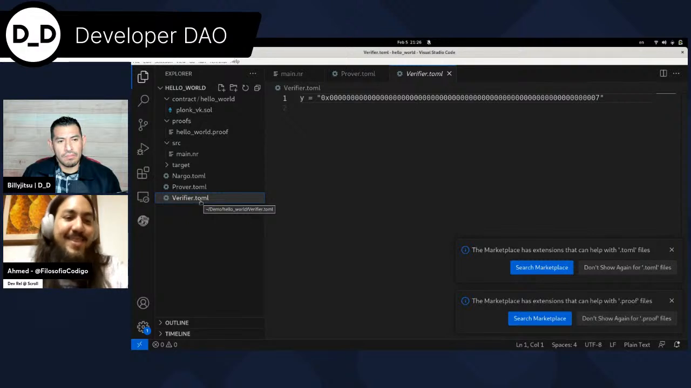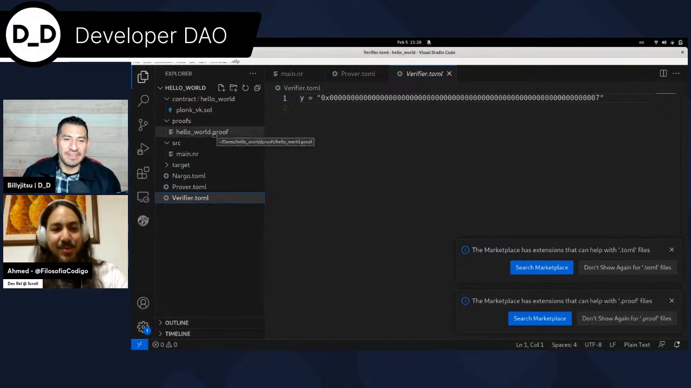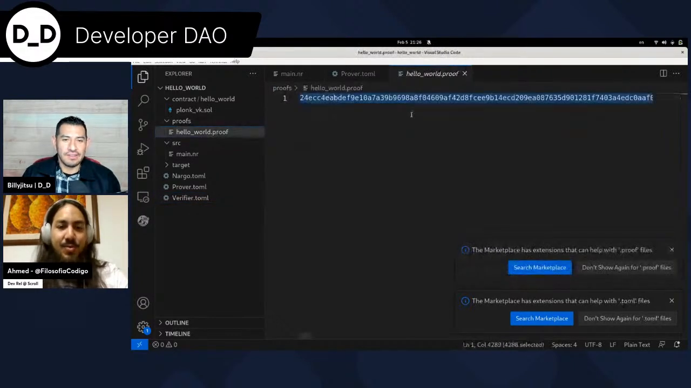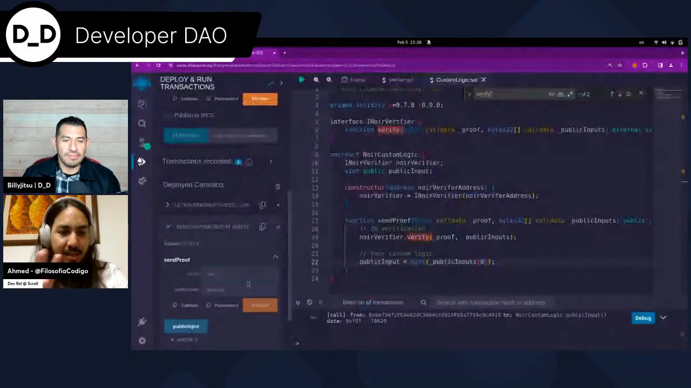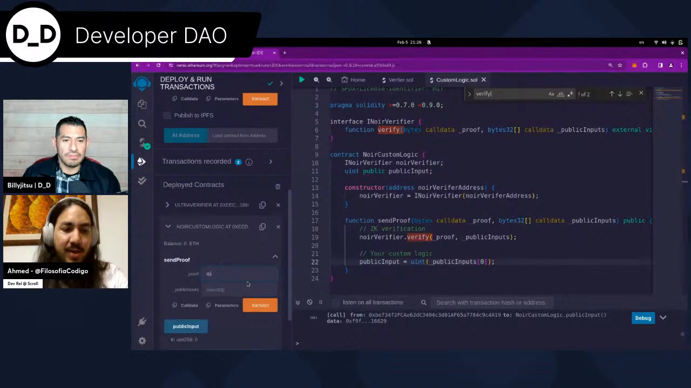Maybe I think they should have named this public inputs.toml, but yeah, they call them verifier.toml. So let's try this. I'm going to copy this big proof, and I'm going to put it here. Just a little trick: if you're using Remix, you have to put 0x at the beginning. Sometimes when you're doing this ZK stuff it's a bit hard to convert one thing to another. But yeah, it's just a bit tricky. Just a side note.